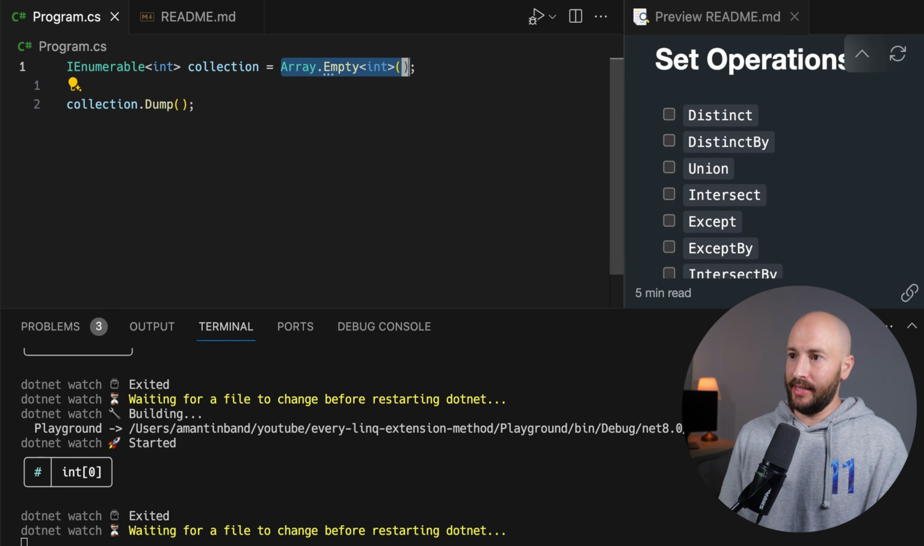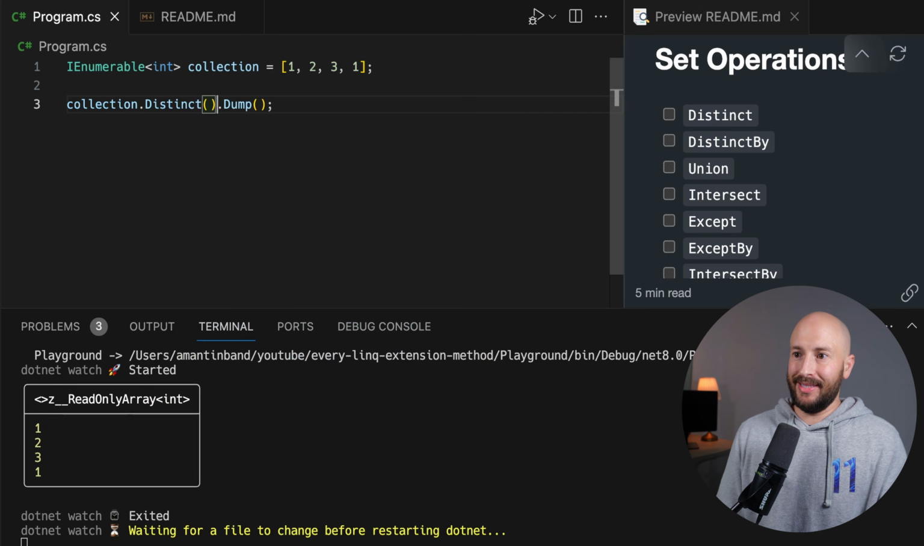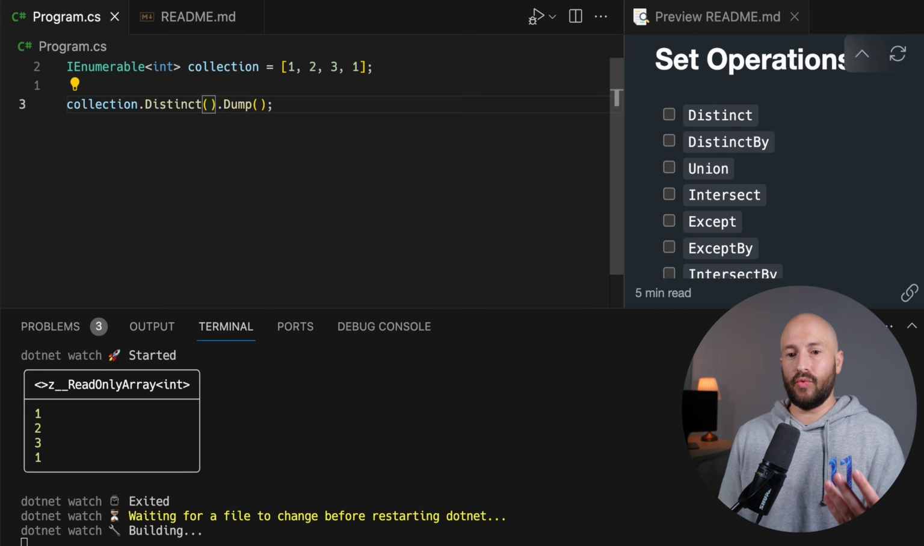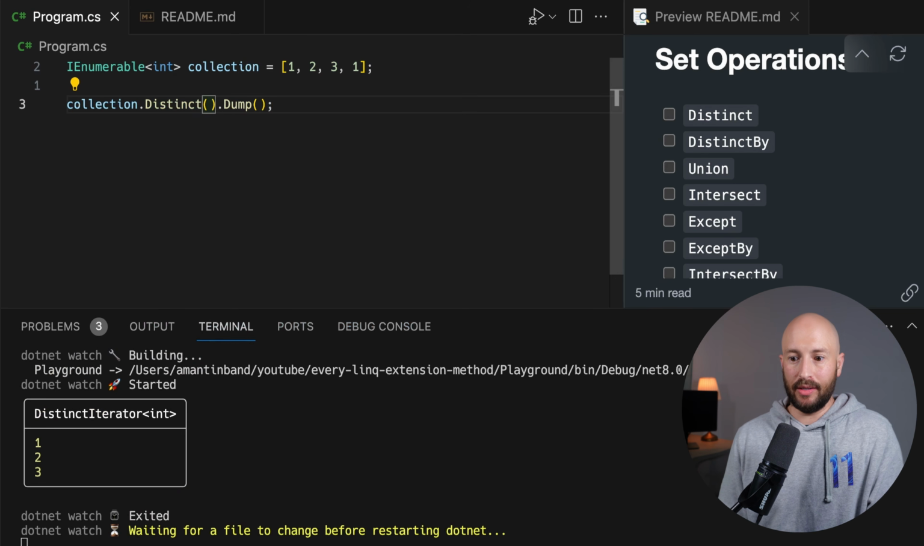Starting with Distinct, let's say we have over here the following. We have 1, 2, 3, and 1. What Distinct will do is get rid of the extra 1, and it'll give us a distinct of each one of the values.